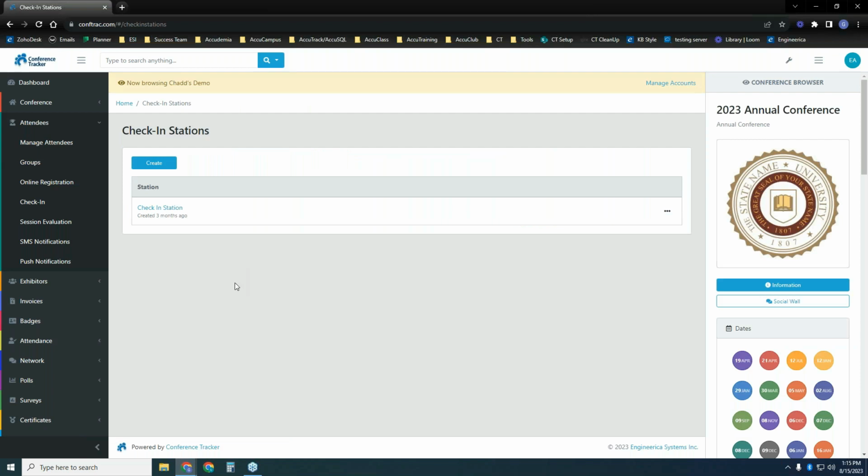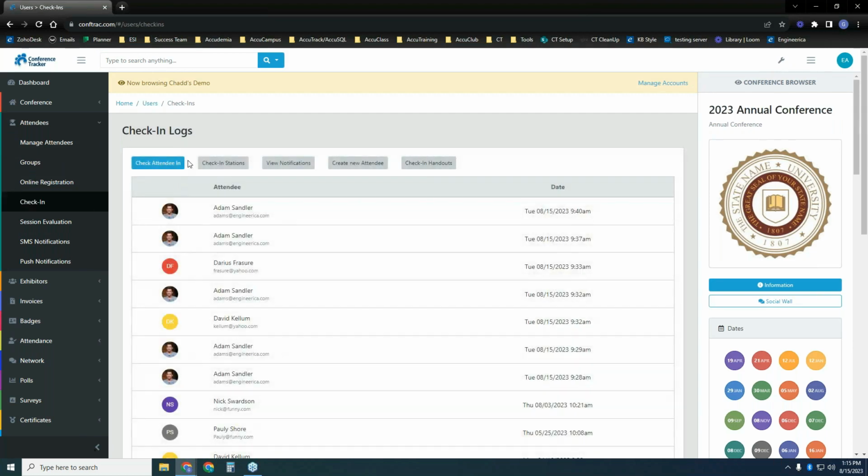Now that we've gone over the check-in system and the installation of a check-in system, let's take a look at it from the desk point of view. So if you're going to have a staff member sit at a registration desk with a laptop and physically check these people in, hand them their handouts, and do it that way, like Chad said, you're most likely going to be looking at this screen as a staff member.